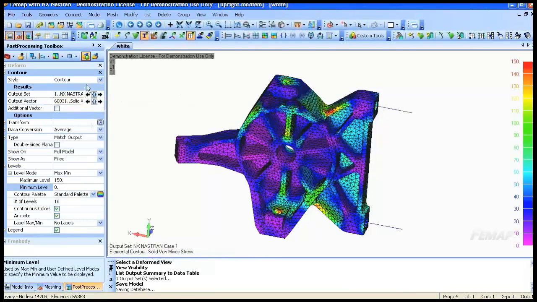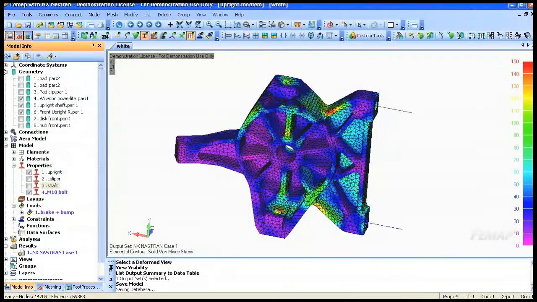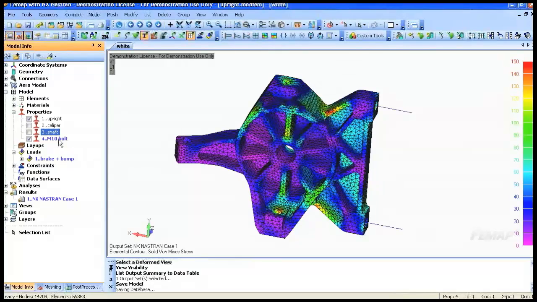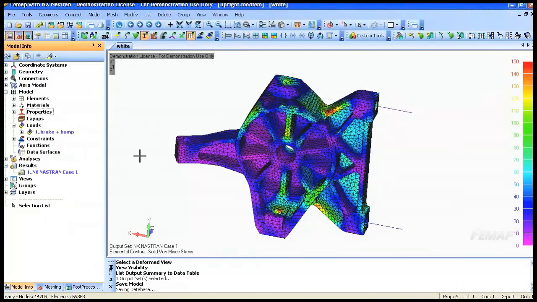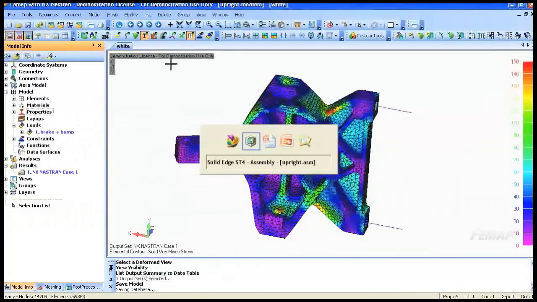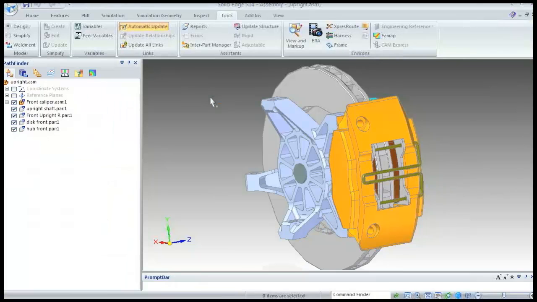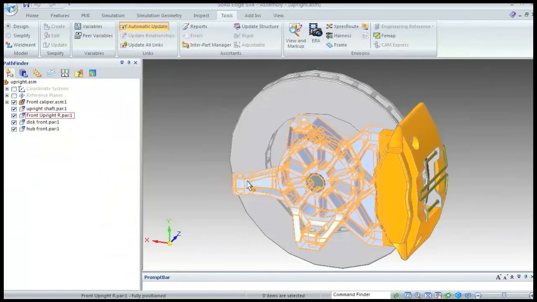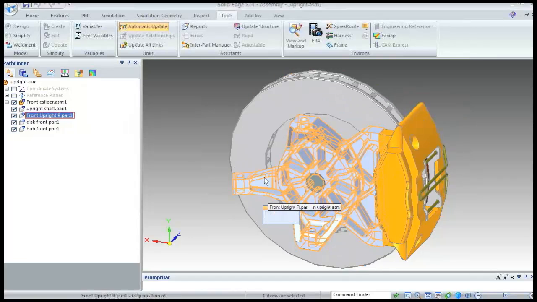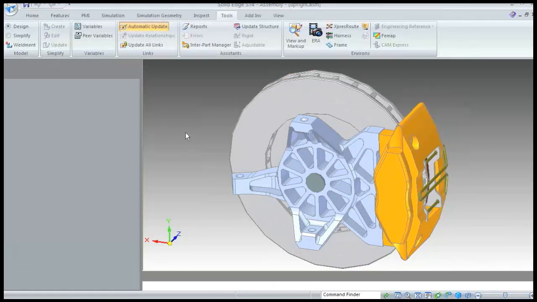Okay, so we could obviously go through and look at more post-processing here, but what I'll do instead is go back to the Edge and make a change, to see how that affects what we see with our model. With Edge, what I'm going to do is look at how the two programs work together.